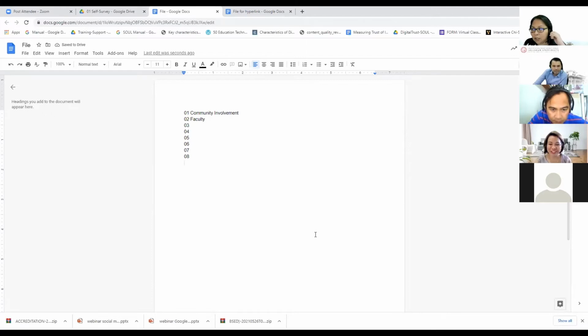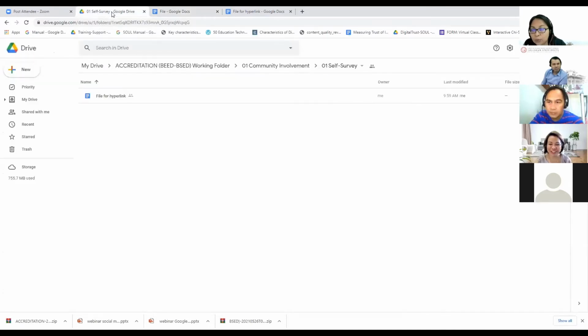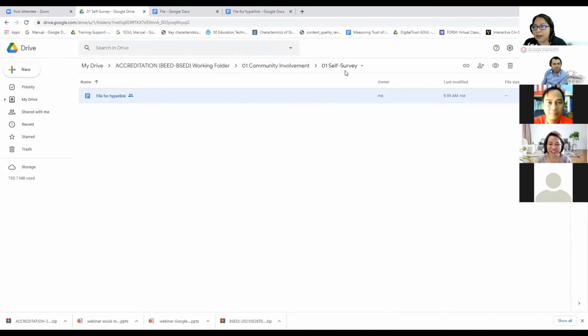Especially for faculty, it will have many files to access. So for community involvement, we will just access a file, it's just a file. So we will just highlight the text. First we have to get the link of the file that we need for hyperlinking. So this is the one. It is actually inside community involvement, in the subfolder self survey. So this is the file that we need for linking.